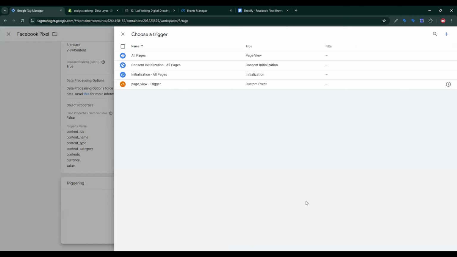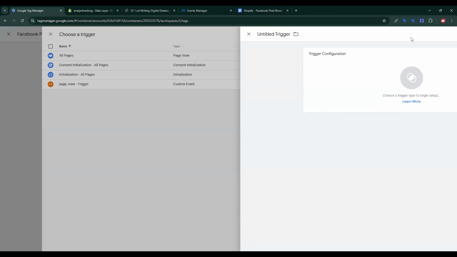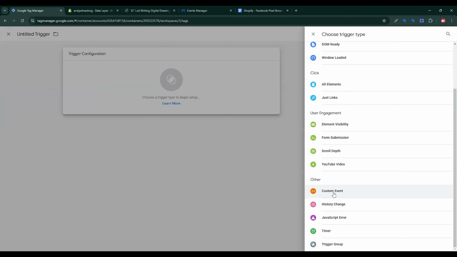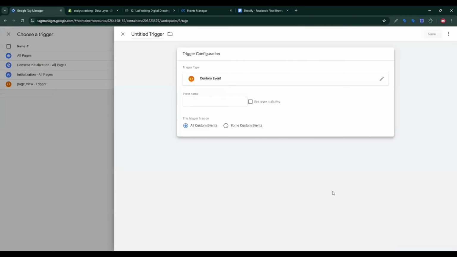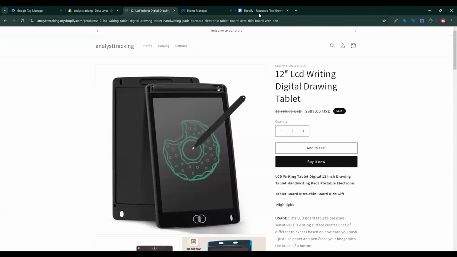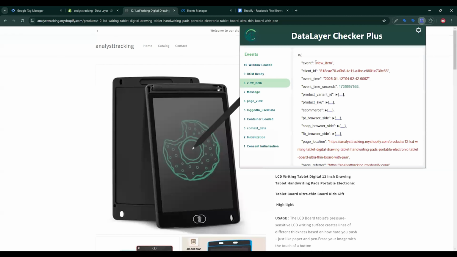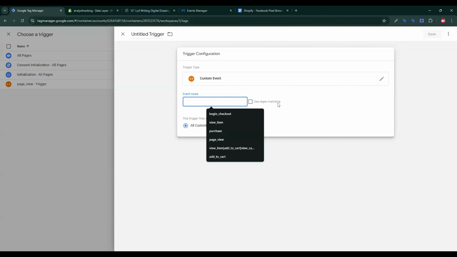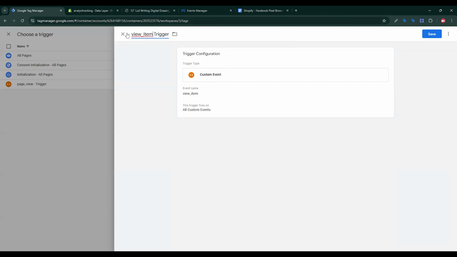Now I need to create triggering, so click on plus signs, then find out custom events, then go back to my website, then click on extension, then click again view items. So our event is view_items, so I need to copy this for trigger, then go back to my Google Tag Manager web container, then paste here, then give a name for these triggers, then click save.